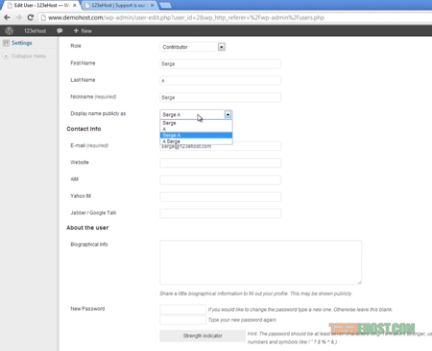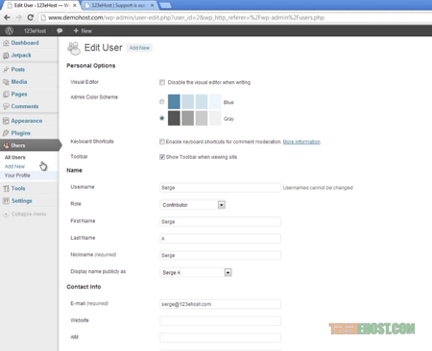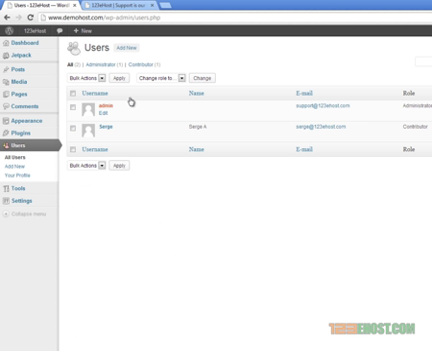Of course, at any time you can edit your own profile by clicking on your profile under the Users menu or by hovering over your username at the top right corner and clicking on Edit Your Profile.